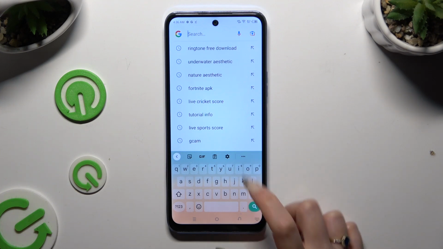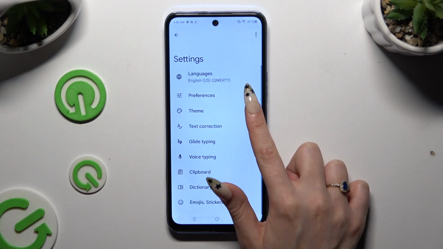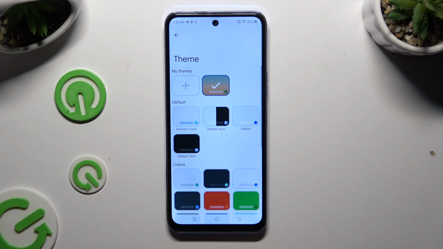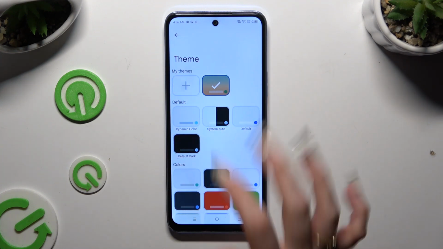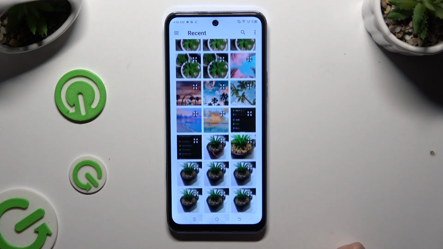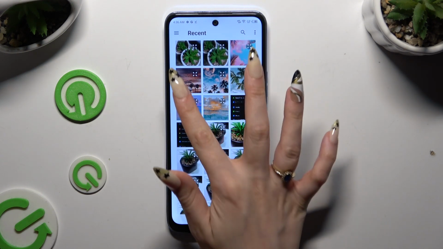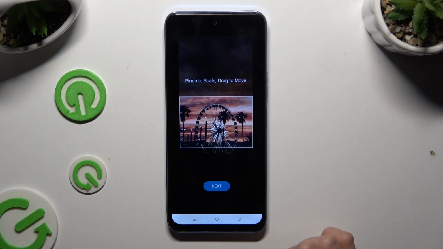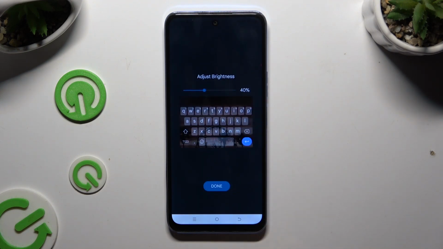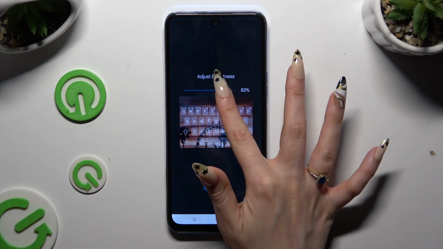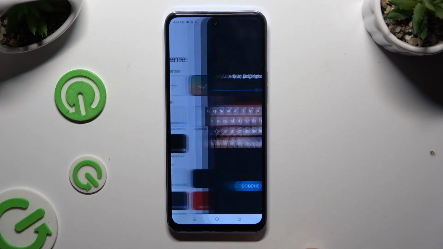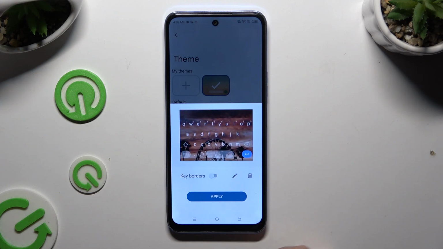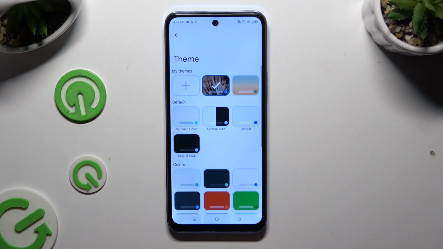If you want to, you can always go back to the same settings and customize your theme instead by tapping on this plus under My Themes. Then tapping on the photo that you wish to apply, adjusting it, selecting next, and also adjusting brightness by swiping left or right. When you finish, hit done, manage keyboards, and select apply.